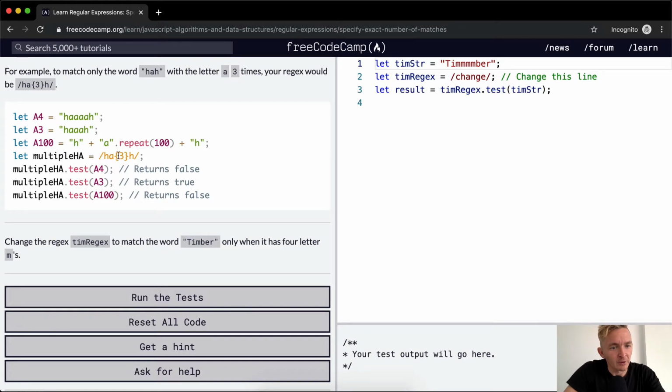Okay, so here we're writing the regex. The regex is ha that has 3 A's, so we only want A3 to render true if we were to test it. A3 rendering true, and false, and false.